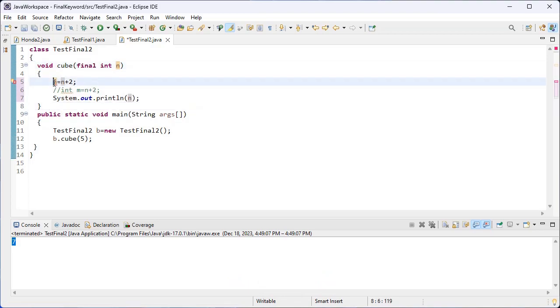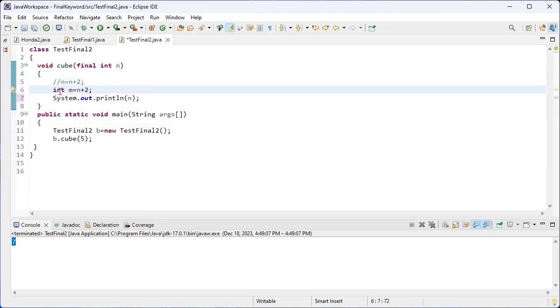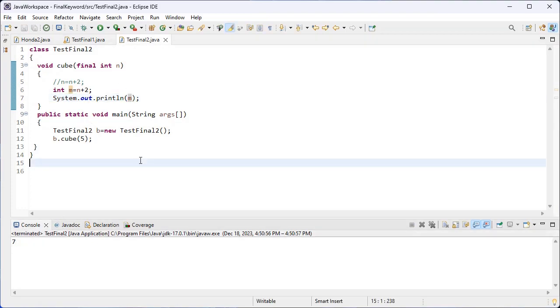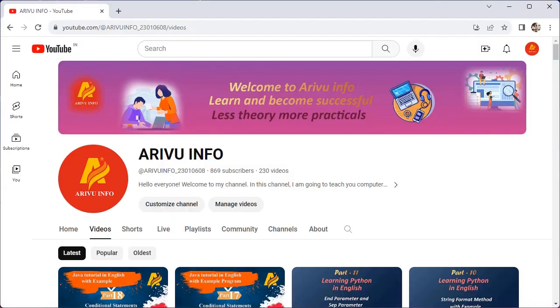And again I comment this line and uncomment this one. I write m instead of n. Now the result is 7. 5 plus 2, 7. Okay, so we have completed the final class, and what is a blank or uninitialized final variable, and what is the final parameter. We have completed this session.